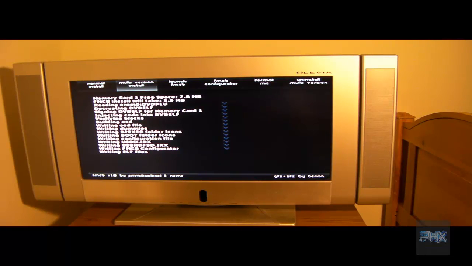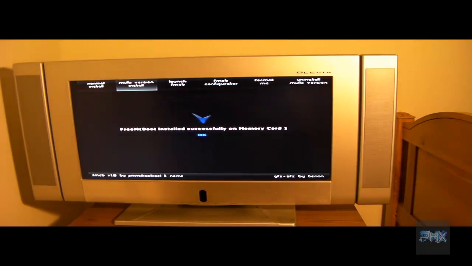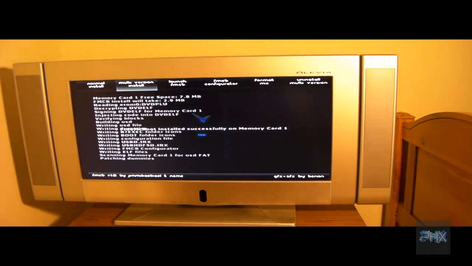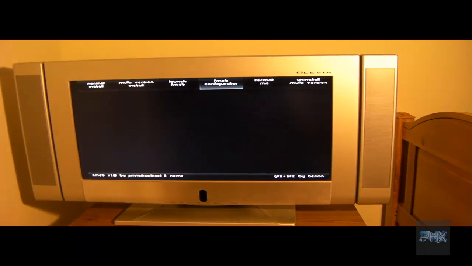But the problem is you will have to go ahead and create the text file, so to speak, to add those programs to your main menu of Free McBoot. And what you want to do to make it easier for you in the future when you're installing Free McBoot onto other memory cards is save that configuration file. And then what happens is you just load the configuration file from the USB thumb drive and save it to your memory card. So for example, here we go, Free McBoot configurator.